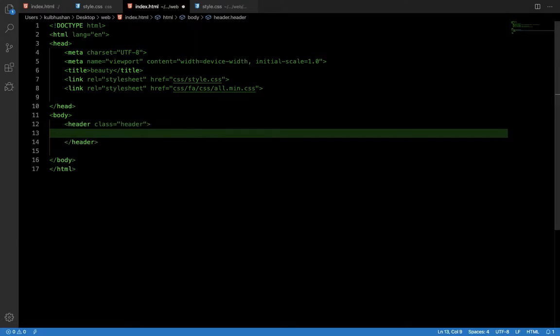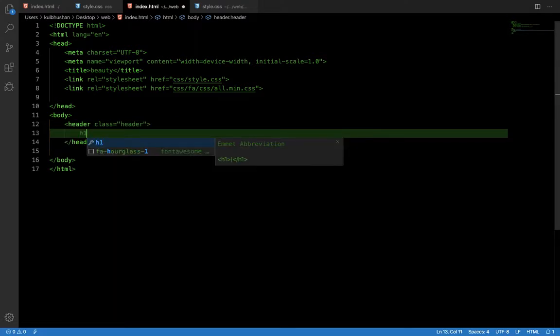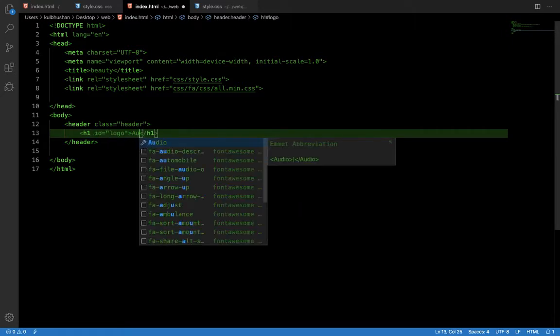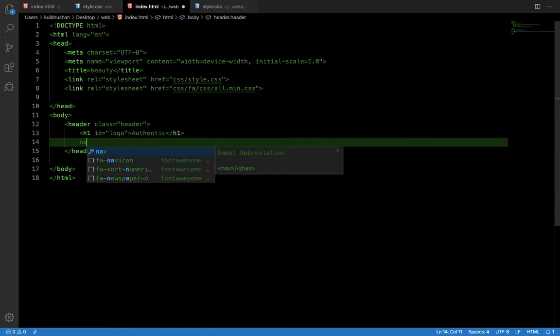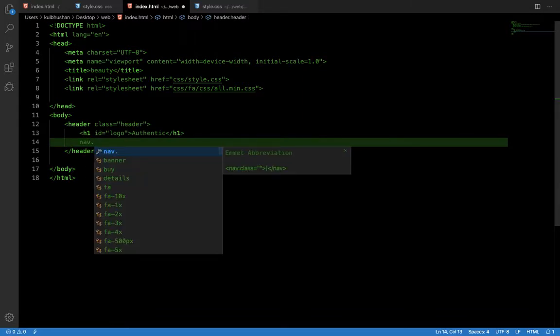Okay, now inside the header we need to create the logo. So let's call that h1, hash means ID, and let's call this authentic. That's the name of the website here. Now we need to create the nav bar, so we are going to call that links.